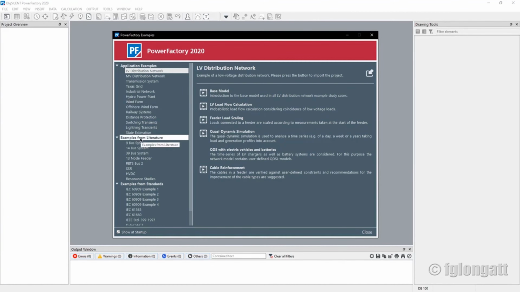You can find that there are mainly three different sets of examples. There are examples coming from applications, and that means those examples are very dedicated cases for very specific situations. For instance, the first one that opens by default is the low voltage distribution network. On the right-hand side, you can see that you have a base model, then a load flow, low voltage load flow calculation. Then there is a task that is feeder load scaling.